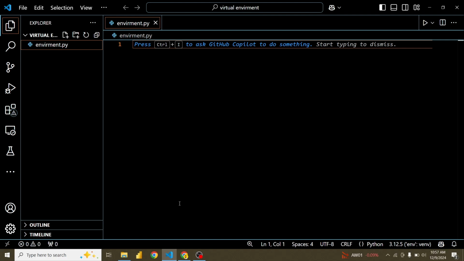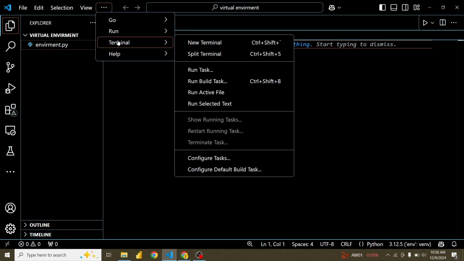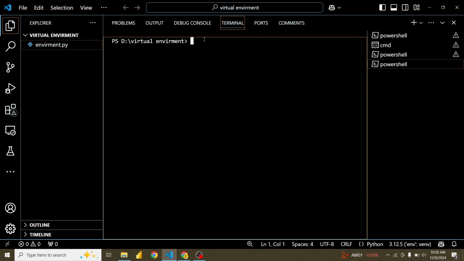Hi guys, today I will tell you how to create the virtual environment on Windows in VS Code. So first of all, you should have Python installed in your computer and set up everything.